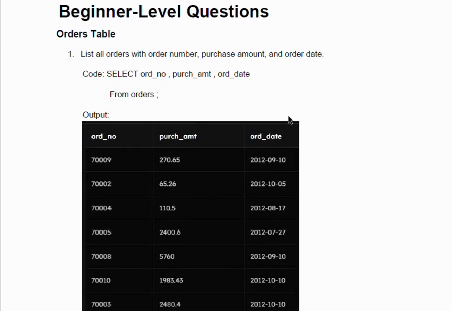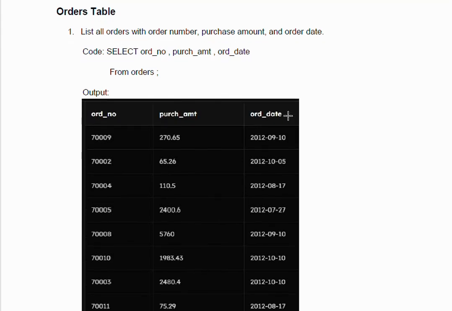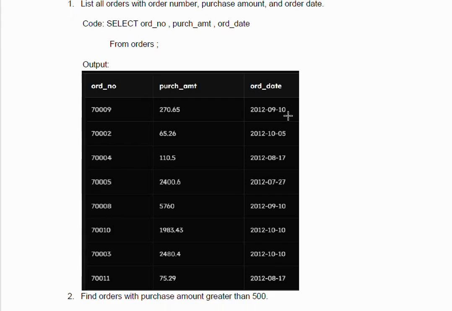Our first question is list all orders with order number, purchase amount, and order date. For this query, retrieve the required columns from the orders table. So I have used select order number, purchase amount, order date, and the result shows us the list of orders, purchase amounts, and the order date.